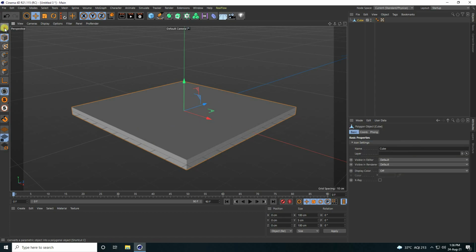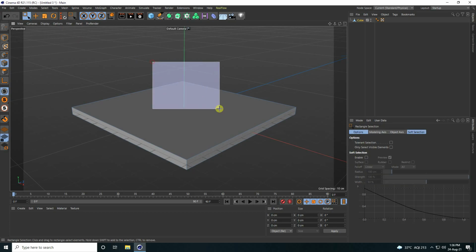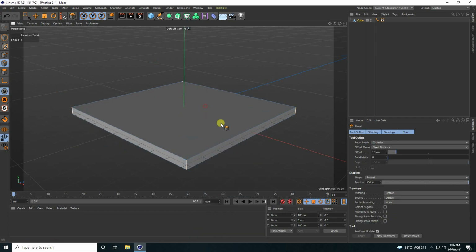So click on here and select edges, this one. And guys, select the rectangle selection tool and select all corners like this. And right click, use bevel. So guys, bevel is good, and subdivision I like 10, offset 10, and bevel I like 10.